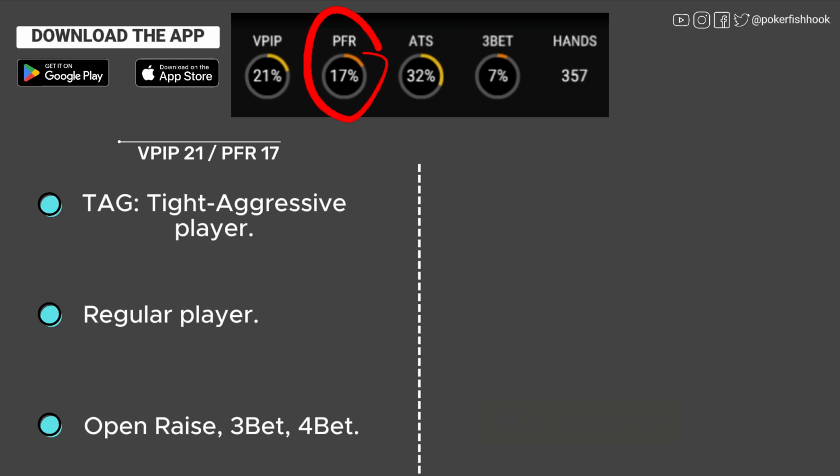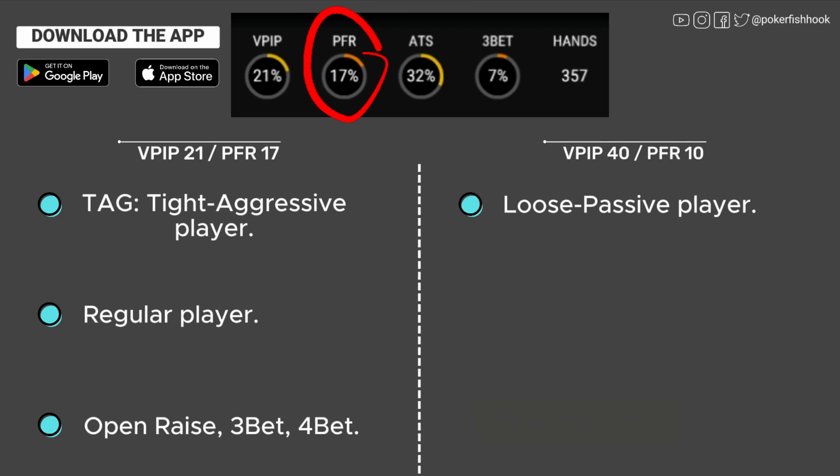On the other hand, we will find players with high VPIP and low PFR. A player with a VPIP of 40 and PFR of 10 will be a loose passive type. In general, they are new or recreational players. These are the calling stations of poker. Mostly, they will just limp or call, rather than raise pre-flop.